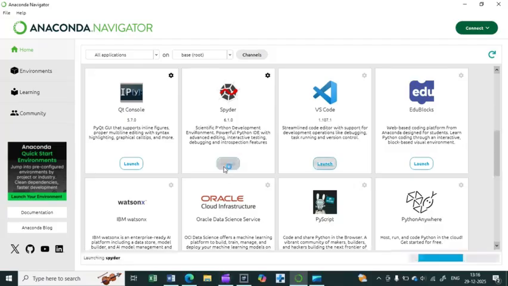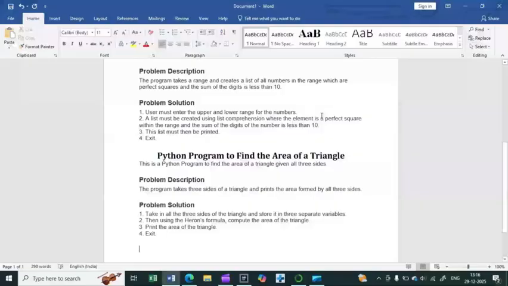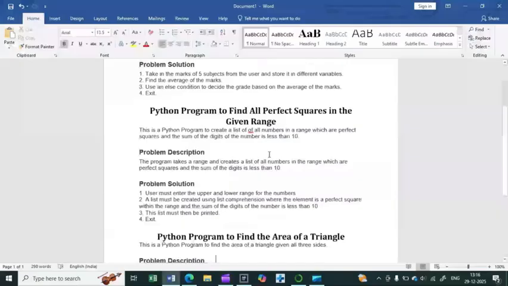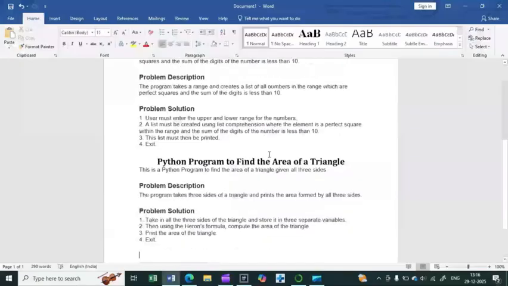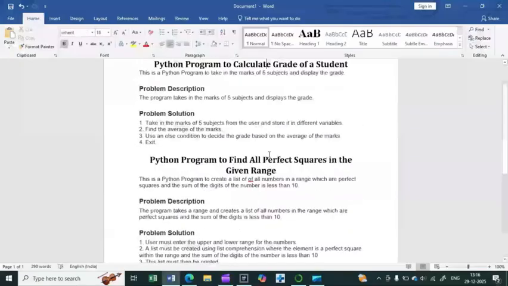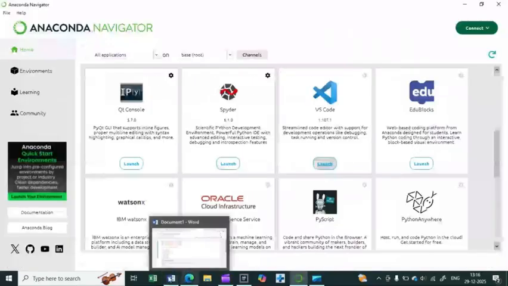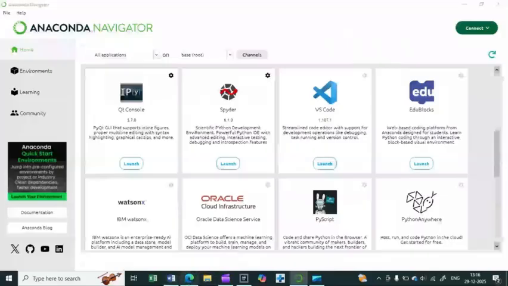It is being launched. Till then, let's view our simple projects that we have to make. First, we are going to make a program to calculate the grade of a student. Then we have a program to find the perfect squares for the given range. Then we have a program to find the area of a triangle. Okay, so firstly let's make these projects.